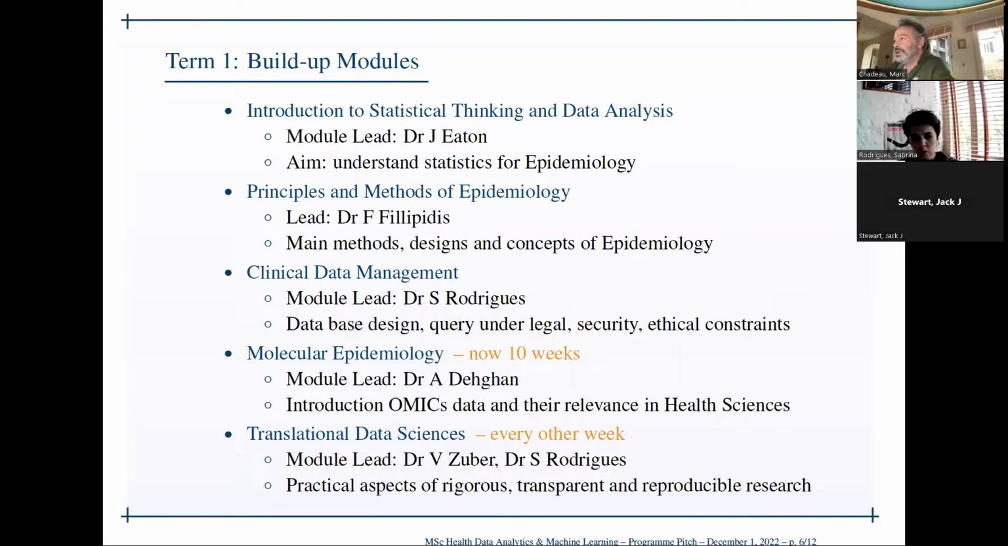their handling. Then there is another module which is spread across two terms. So that's the translational data science module, which is also led by Sabrina and Verena Zuber, where basically in that first part, you will be introduced to practical aspects of conducting rigorous, transparent, and reproducible research. So the idea here is to get you prepared for term 2, where that module will be more about analyzing data. So in that first part of this module, it's really about good practice for coding, reporting, and being able to reproduce exactly your results. Next slide, please.